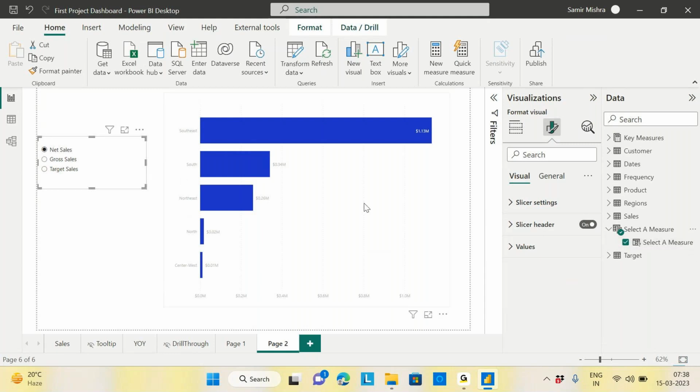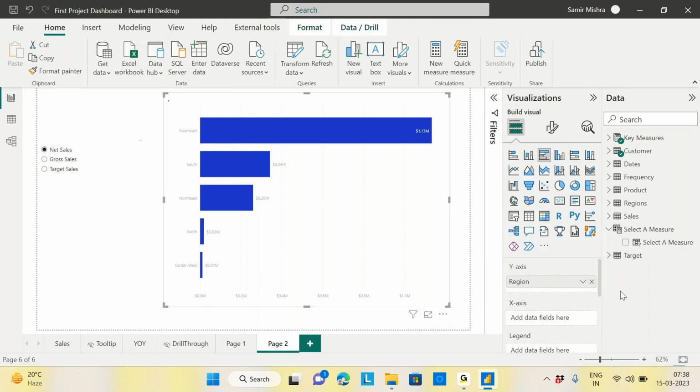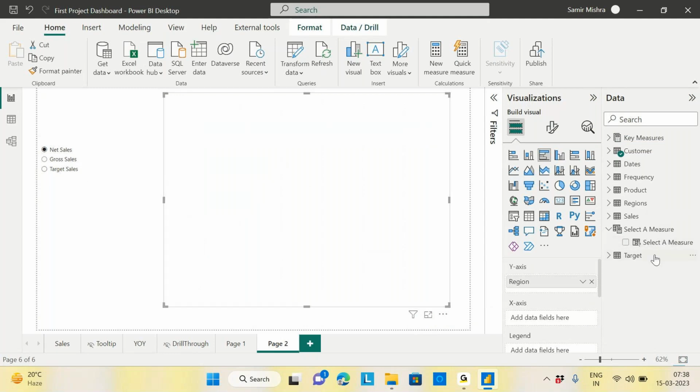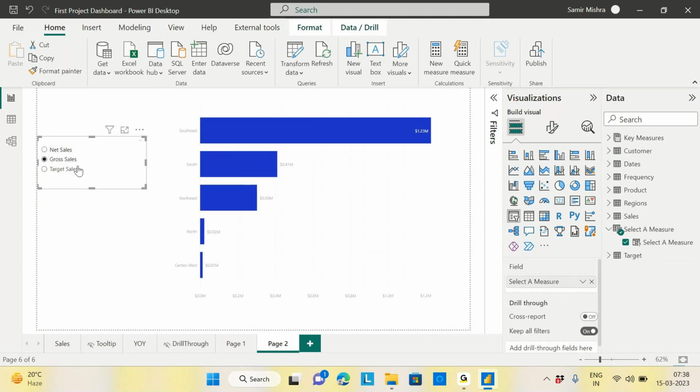Now on the chart, instead of putting the net sales, we need to put this one, because the graph will change based on it. Now this graph is based on net sales; click on gross sales and it will change. See the values are changing: 1.13 million, gross sales is 1.23 million, then target sales. So now this graph will change dynamically based on your selection. Got the point?